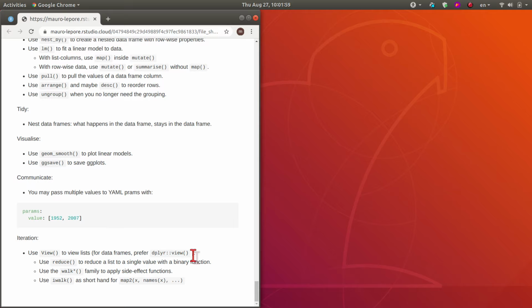And finally, in terms of iteration, I didn't go review it. I think we used that function before. It is very useful for lists. I encourage you to check it out. We called reduce, which is also an iteration task, but I just discussed it in import. And then I discussed this idea that walk is a friend of map, just dedicated to functions called for their side effects. And iwalk is a special flavor of map2, really. It is a function that maps over the elements of a list and the names, and you refer to them as .x and .y respectively.